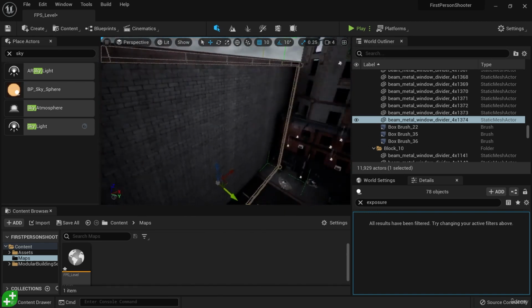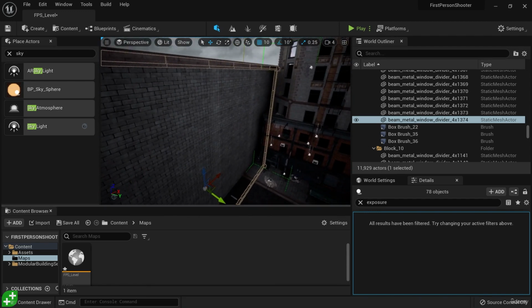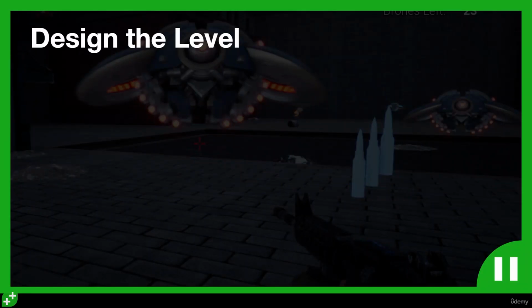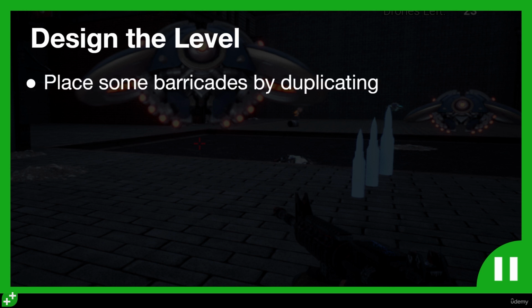So this is a great way that we can place basic geometry in the world to barricade ourselves in. So I'd like to challenge you with placing more of these barricades all throughout the level. You don't have to use the entire city. You can block off a small section of it that you'd like to use for the game. But this is where you get a little bit of freedom to design the level and make it as open or as restricted as you want. So place some barricades by duplicating, both by using translation and rotation while holding the Alt key. Pause the video and customize your level a bit now.